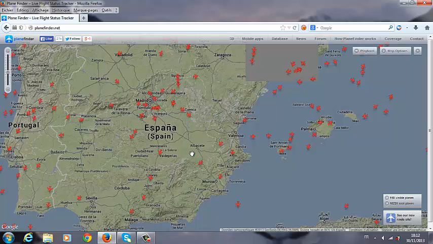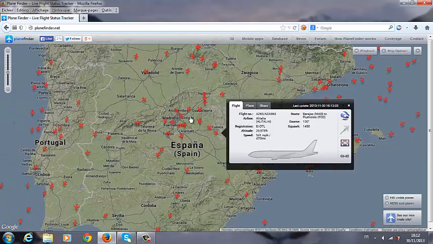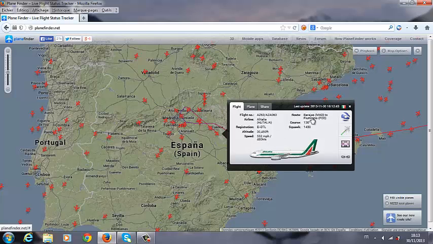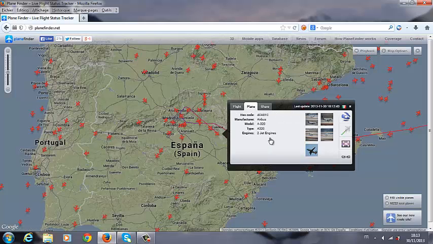Okay, for example, in Spain, on this plane, you can see more information about the flight number, airline Italia, registration, altitude, speed of the plane, destination, and the model of the plane.